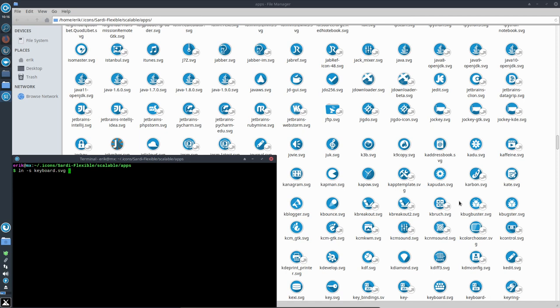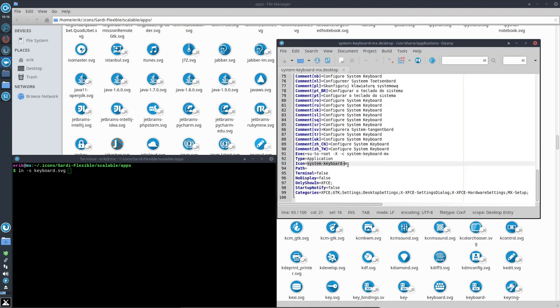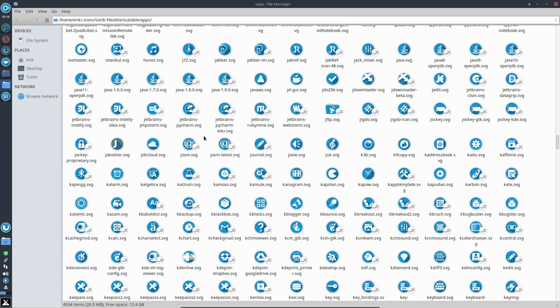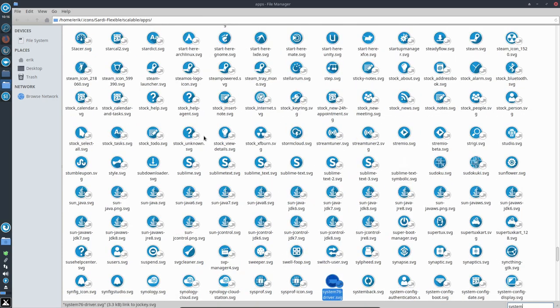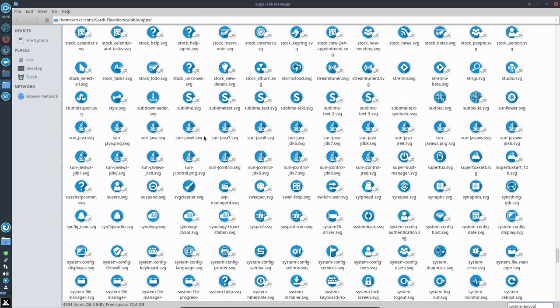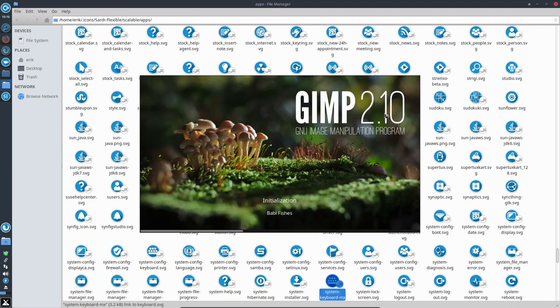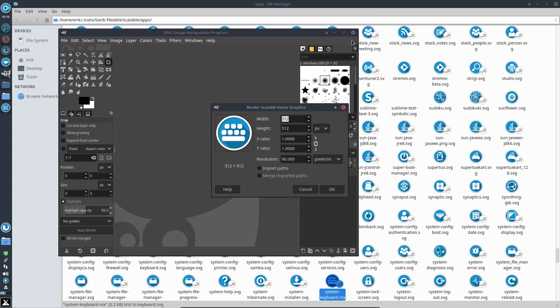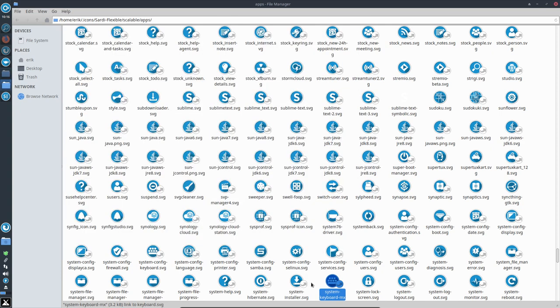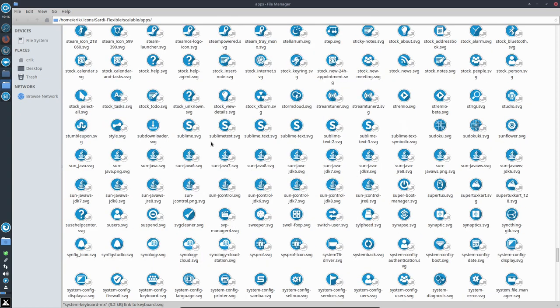And how should I link it? Well, let's have a look. What was it again? System keyboard MX, Control C, Control Shift V, enter. So now in here somewhere, system keyboard MX. We have now a link to a file. Sorry, GIMP, I just want to click once, not open. So make it blue, select. So that we have a link to a particular file.